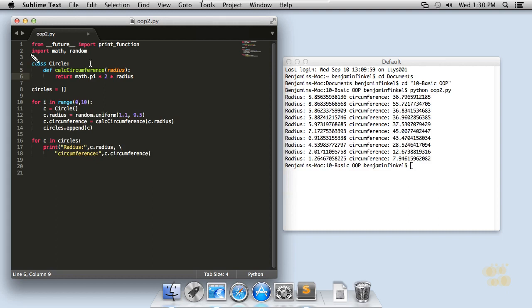So notice my indentation here. The calc circumference now belongs to the circle class definition. It's no longer defined in what we call the global scope. It's no longer available to the entire program. It's now a part of the circle class.